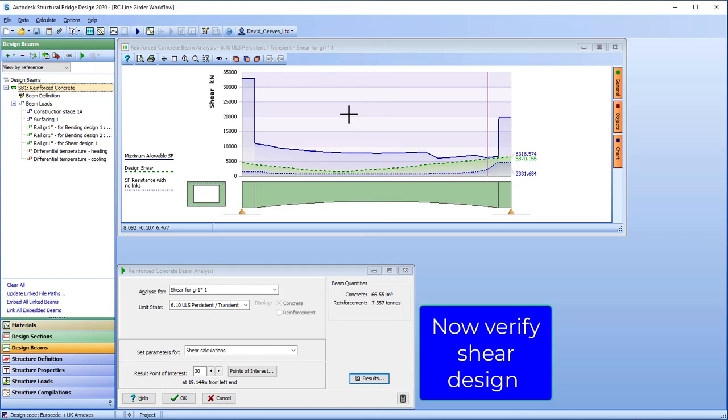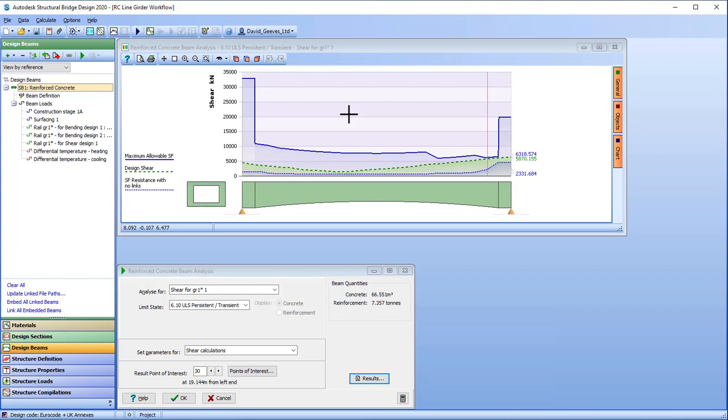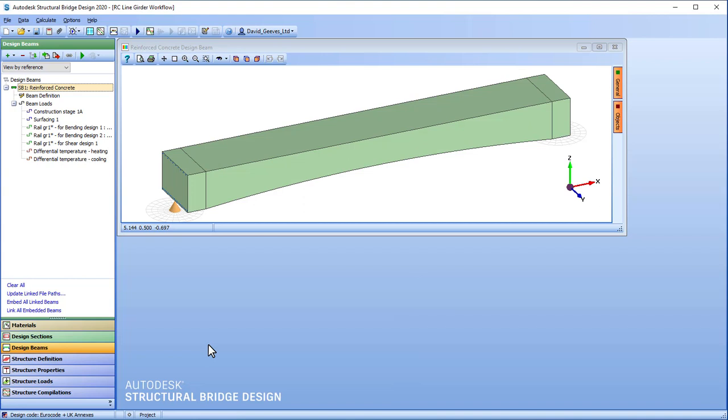So that's the design now complete, certainly for a preliminary design. And hopefully you will be able to see now that this iterative process can be very quick to hone.